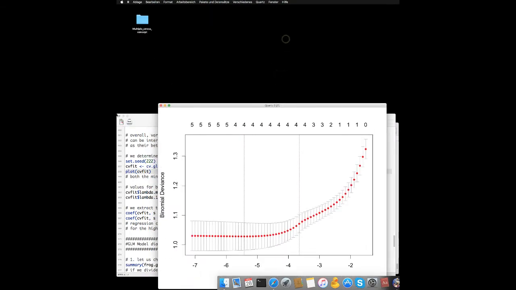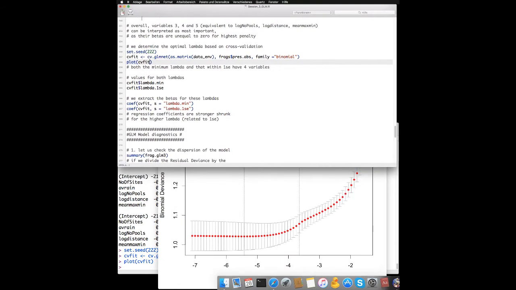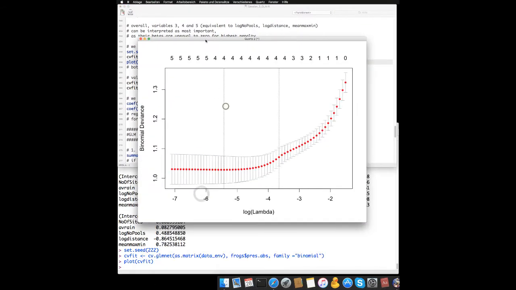Then we plot again. And what we see is that here we have the lowest lambda, so with 4 variables after removal of number of sites. But we could also take another lambda that is within one standard error of the minimum lambda, but it wouldn't change much.